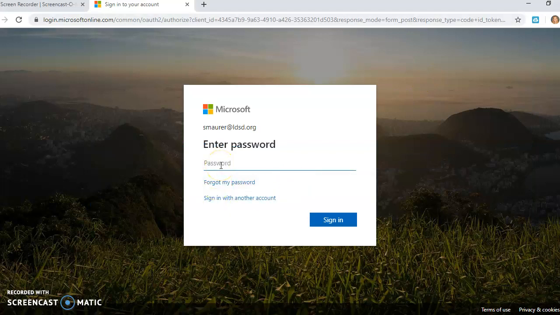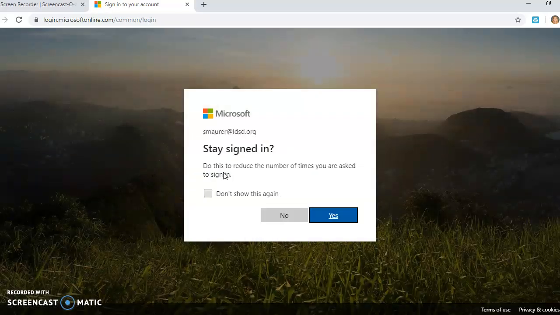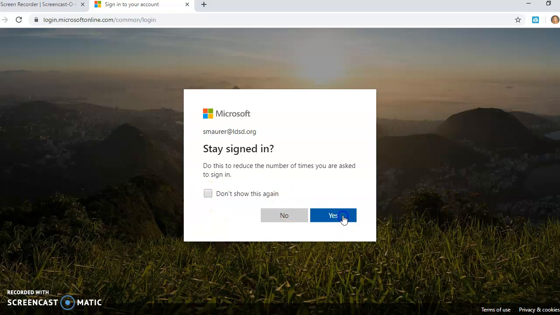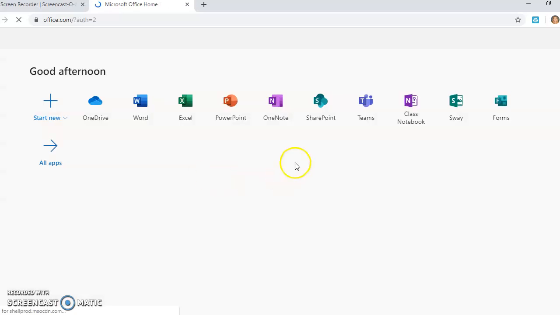So I'm going to go ahead and type mine. There's my password. I hit sign in. Again, that's exactly the same as you would. You can choose here, it says stay logged in. That's totally up to you. I'm going to go ahead and hit yes. I might as well stay logged in. Give it a second, and you should see a window very, very similar to this.